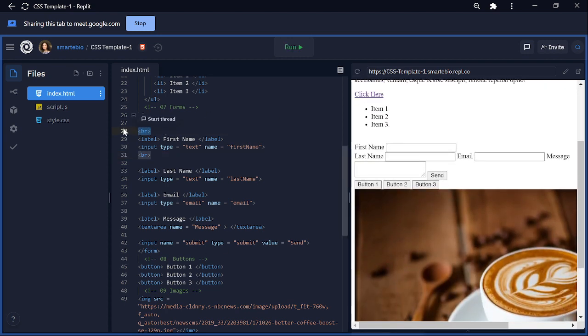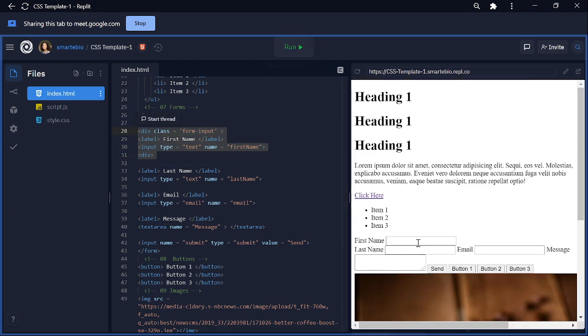But the reason you want to use div tags is because you can do something really cool. You can target this group of elements just by putting them under a class. Let's call this form input. Run that, and it's going to do nothing.